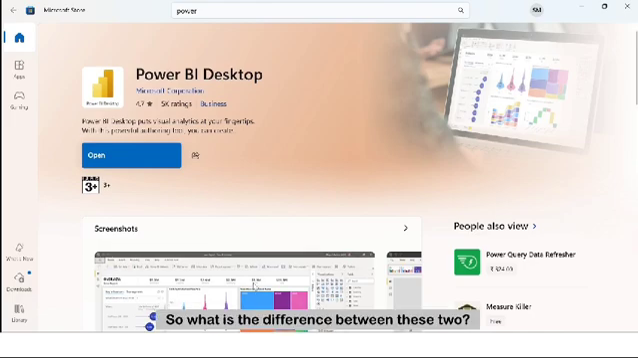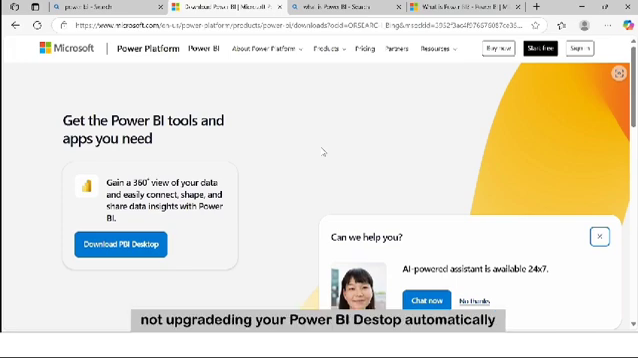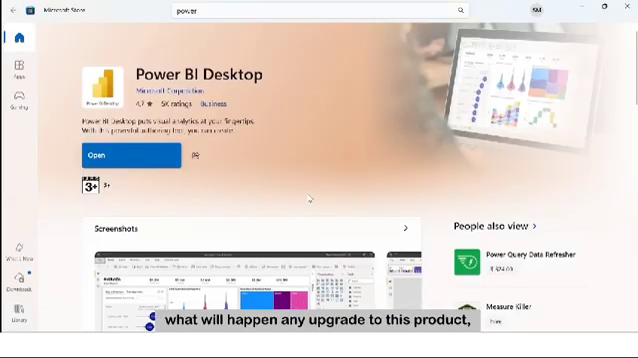So what is the difference between these two? If you install from here, it will take whatever the current latest version is, download it, and install it. But as you know, Power BI Desktop is upgraded on a monthly basis. That monthly update will not upgrade your Power BI Desktop automatically if you download it from the website. Whereas if you download from the Microsoft Store, what will happen?